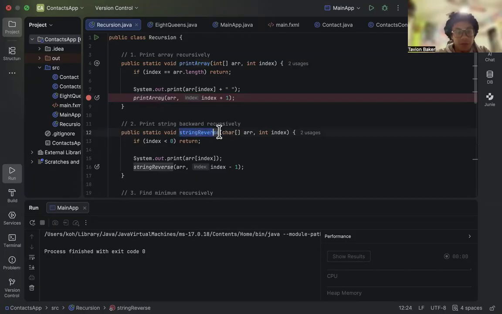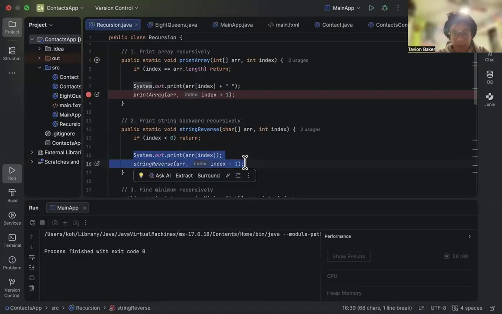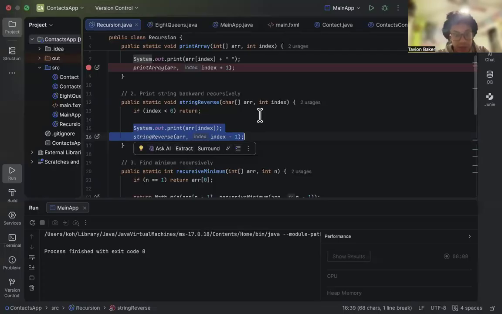Then we move on to string reverse. I use it to reverse a string by starting from the last index, and the base case is when the index is less than zero, as we said here. It prints each character, moves backward, and that results in a reversed string.